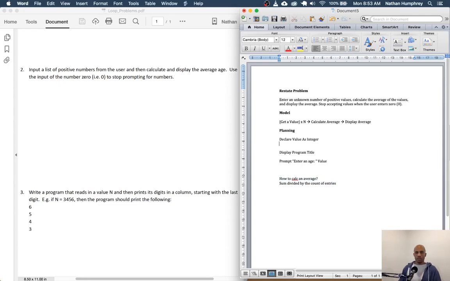So in addition to our value, we're going to declare our sum. Since we're entering integers, the sum is also going to be an integer, and we're going to have some kind of a count of how many. Well, that's going to be a discrete count, right? 1, 2, 3. So that can also be integer values. So we can declare, I'll just call it count as integer.